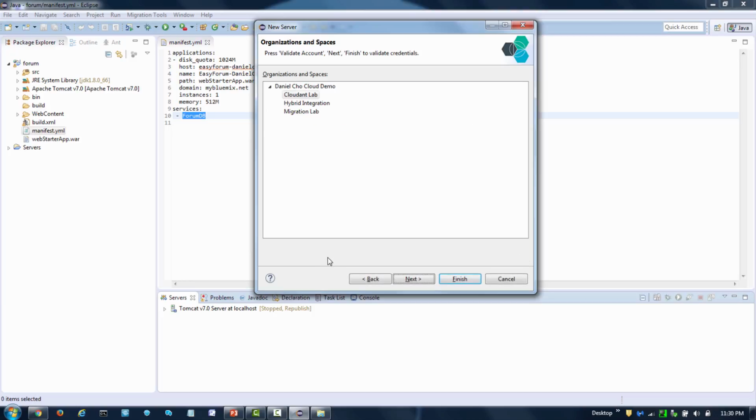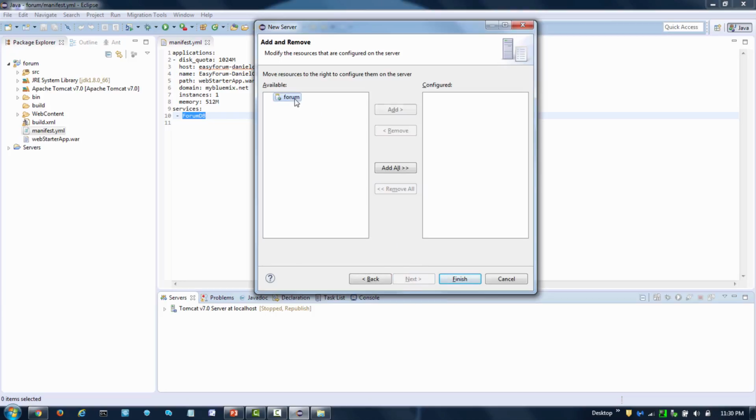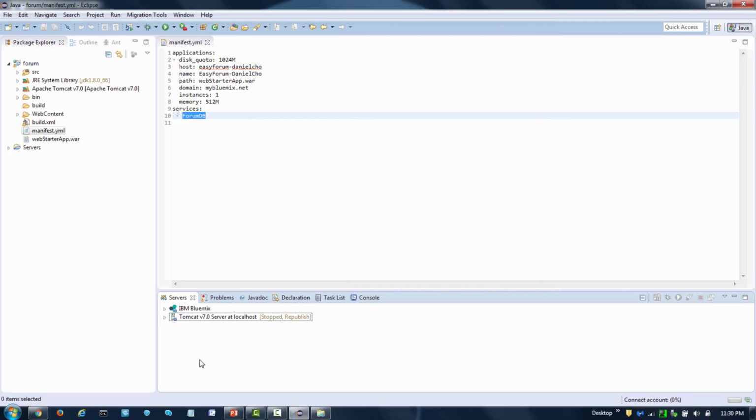Once it establishes the connection to the Bluemix, it displays all the spaces I have, asking which space I'm going to deploy the forum application to. I'm going to choose Migration Lab. Click next. I'm going to add the forum application to the container to be deployed to. At this point, I'm going to click Finish.